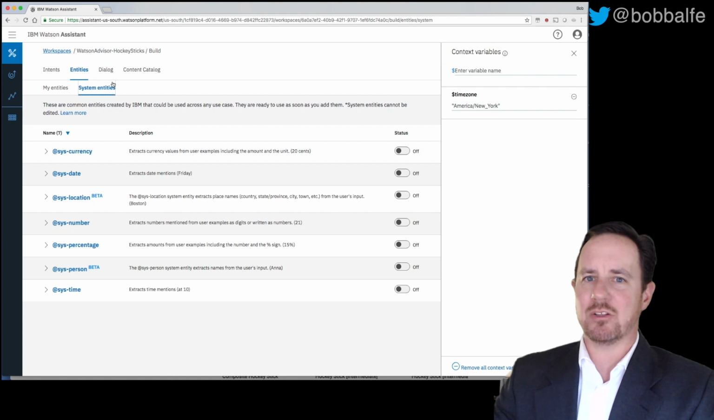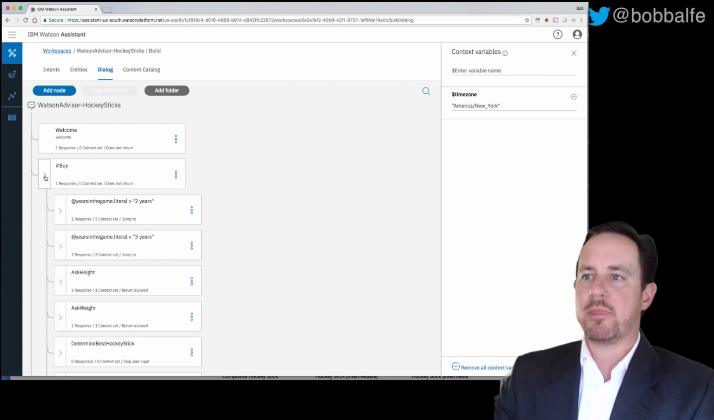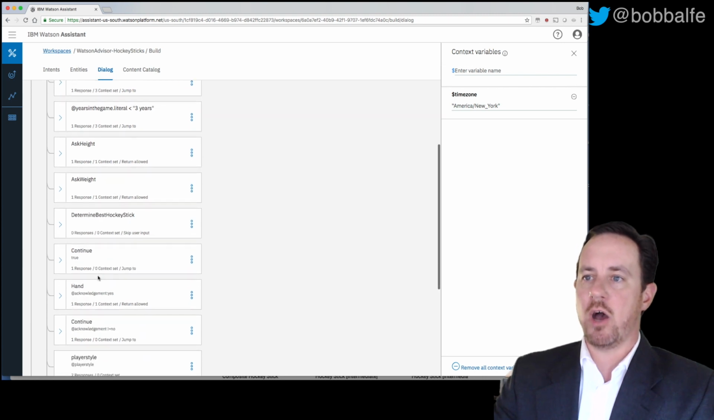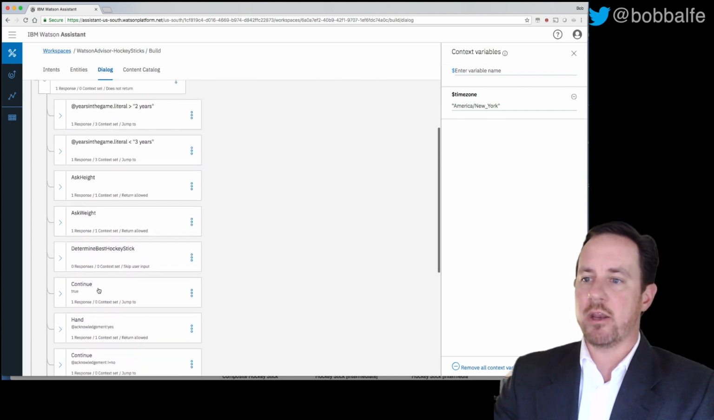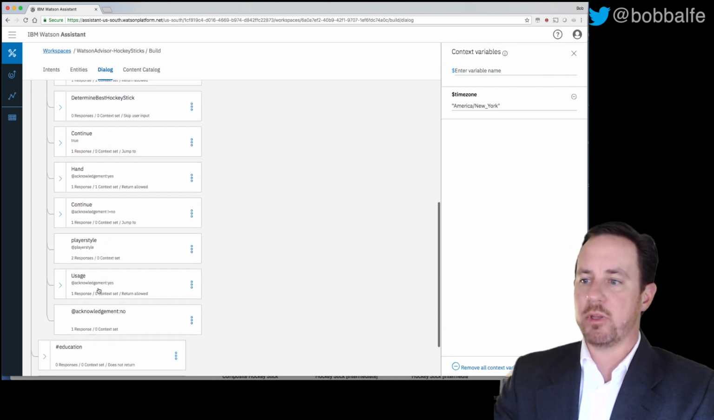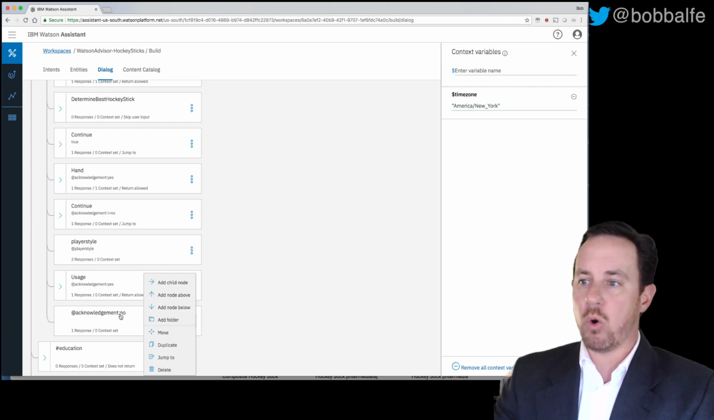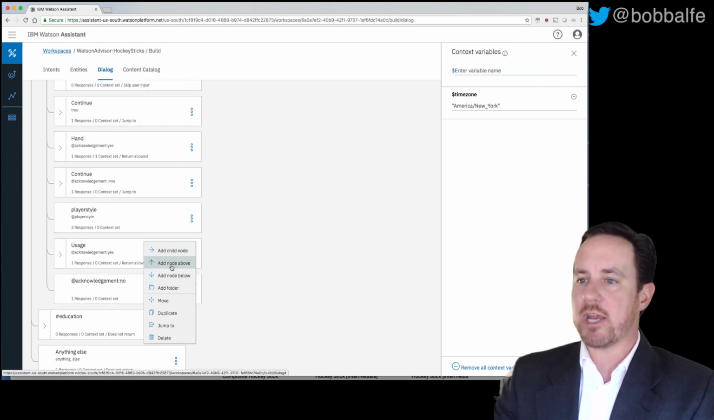So let's go ahead and look at what the different conversation flows look like. If we just take the buy intent as an example, we can see these are all the different rules that we set up underneath the buy intent. So we can see ask weight, the hand, continue, the player style, how many years they've been playing. And if we click on a couple of these, you can see how you can add nodes. You can add nodes below, above. You can add folders. So there's a lot of different ways that you can coordinate this.